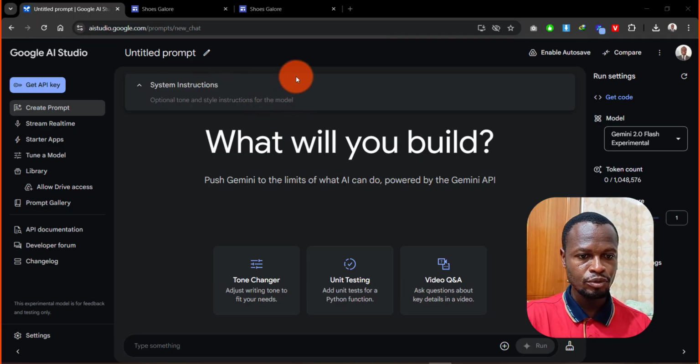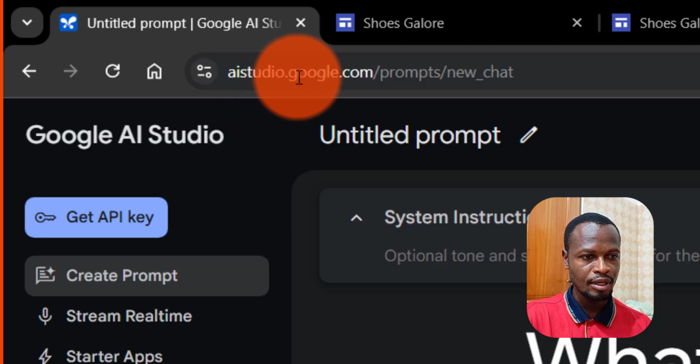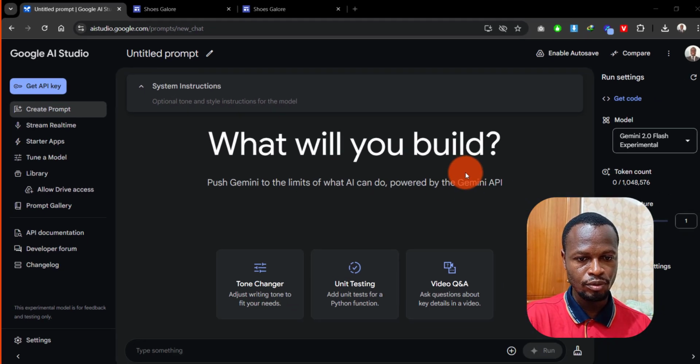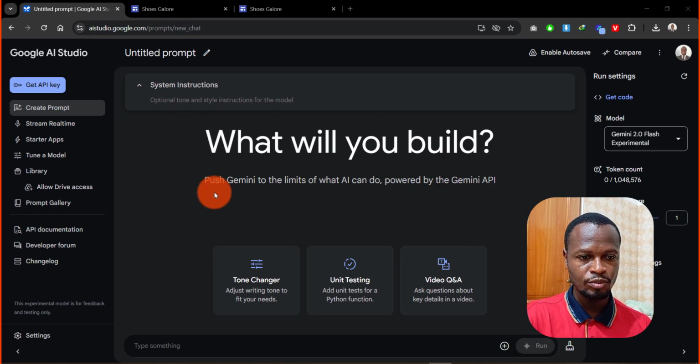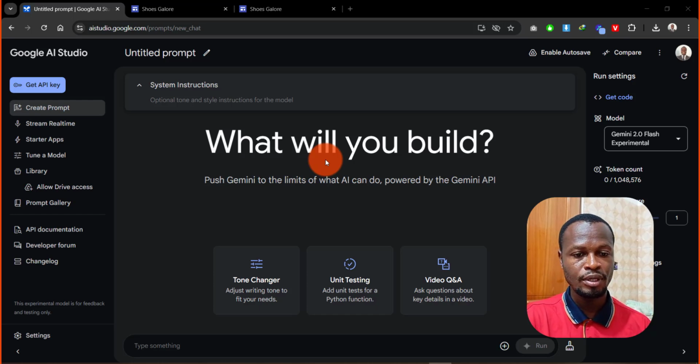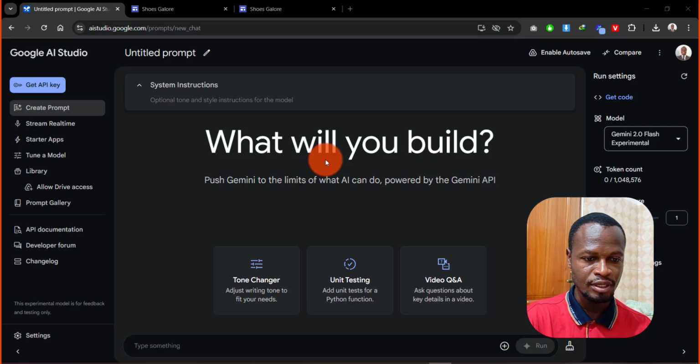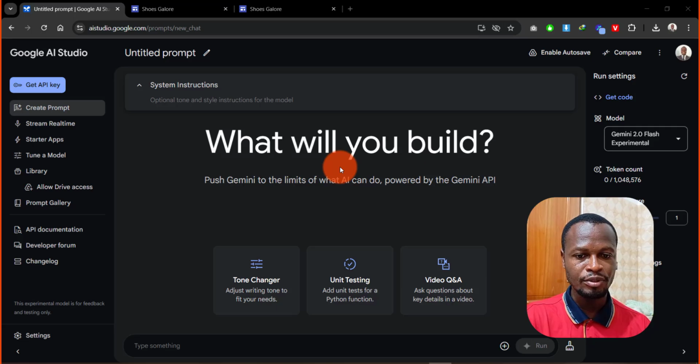So if you happen to go onto the Google AI Studio, just type aistudio.google.com and it will bring you here. So this is the dashboard that you see. What will you build? So as you already know, AI has been in the limelight for quite some few years now, and Gemini happens to be one of the powerful AIs around that you can use to do a whole lot of things, generate content for your social media, and a whole lot that you can do with it.